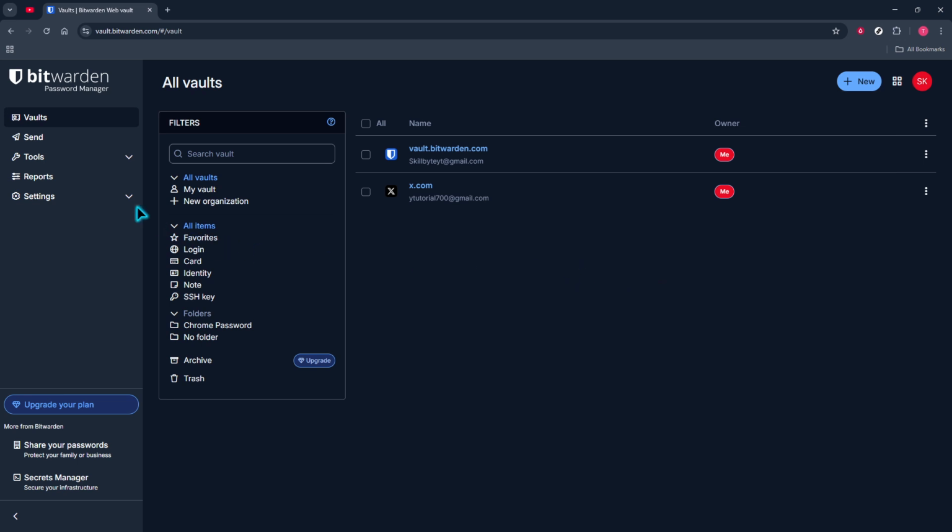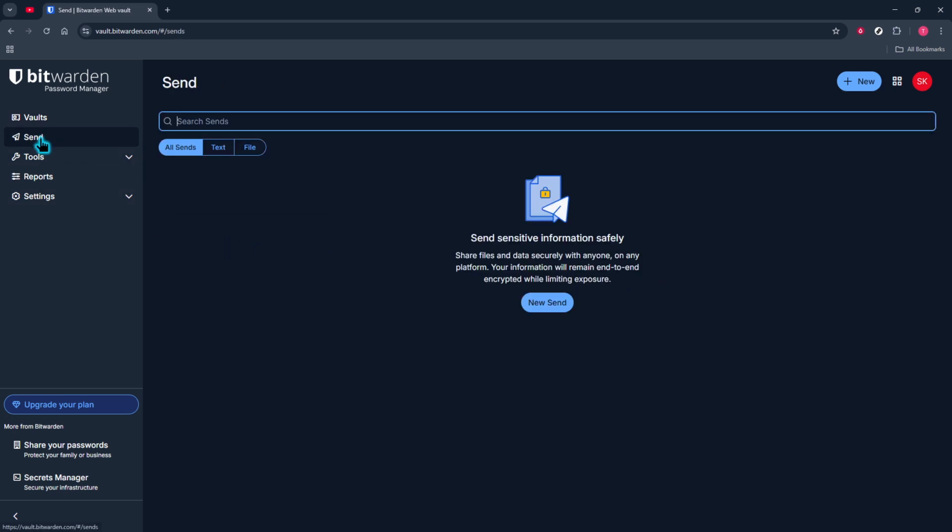Next, open Send. Bitwarden Send lets you securely share information without exposing sensitive details in plain text. It's great for one-time shares or short-lived links when you need to pass along a note or a file securely. The recipient doesn't need full access to your vault. They simply receive a protected link.